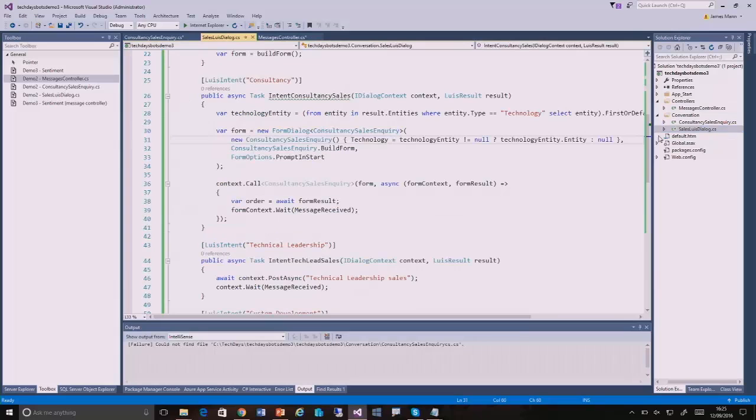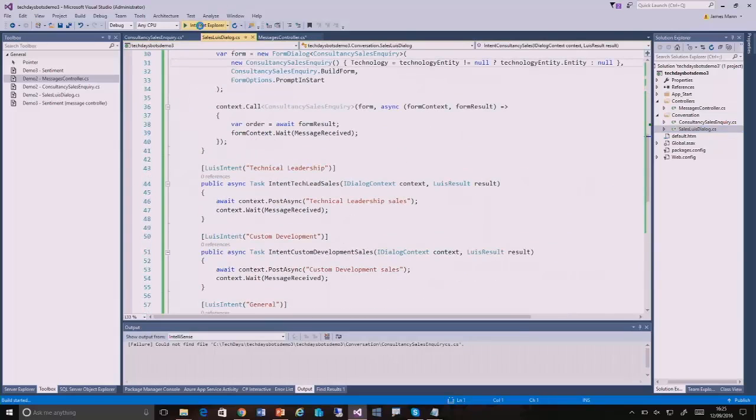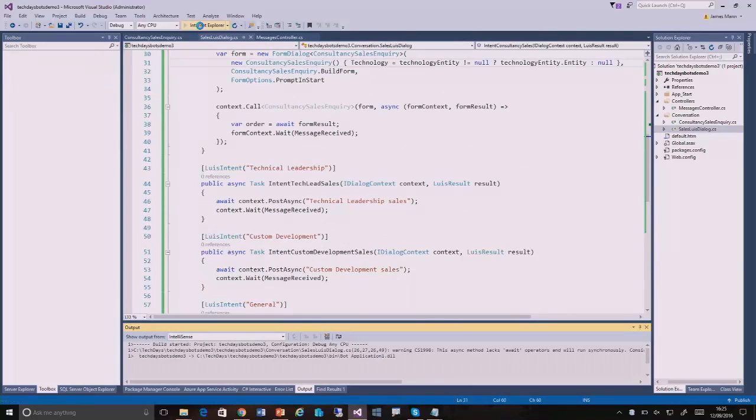So I'm just going to run this locally using the emulator. Again, this is the normal development process. We've developed something, we need to test it.